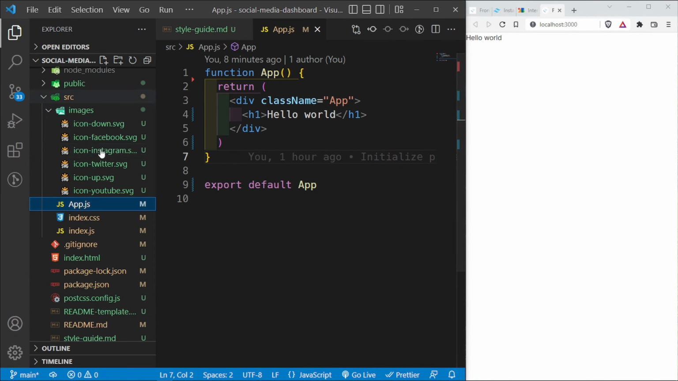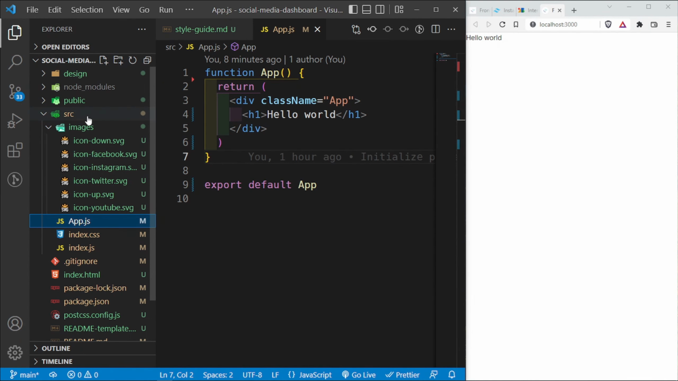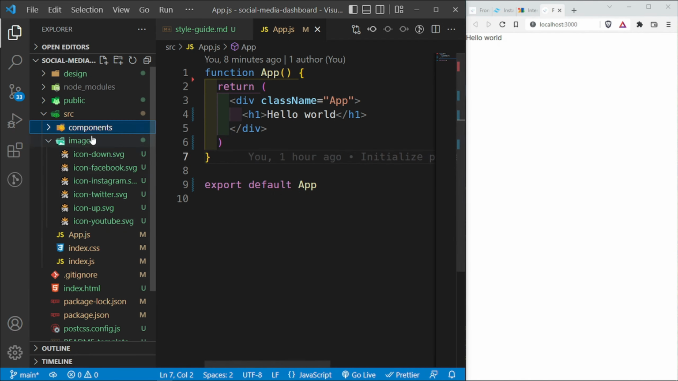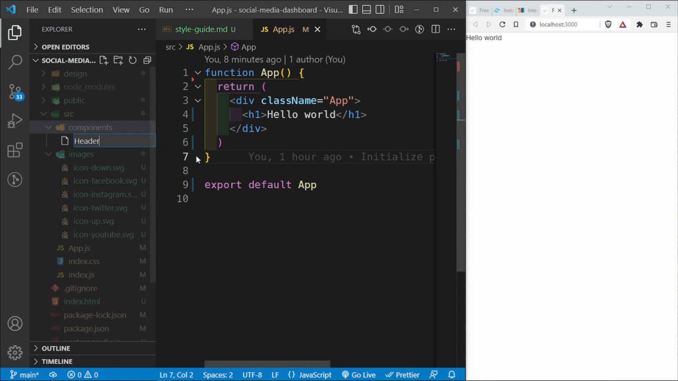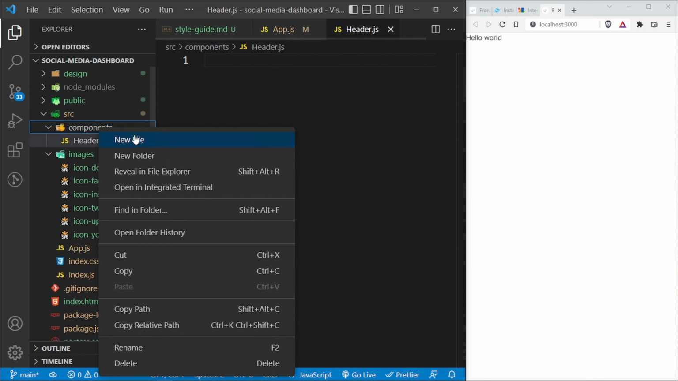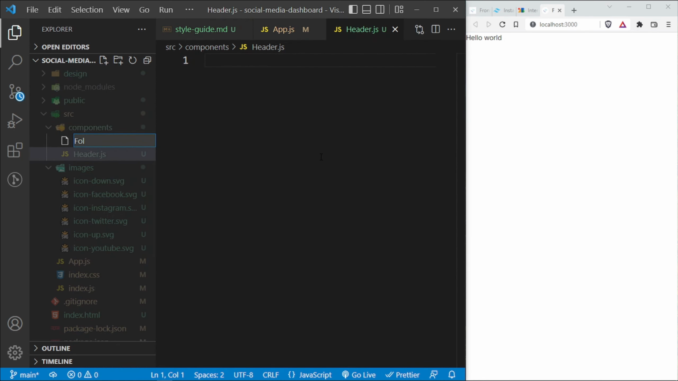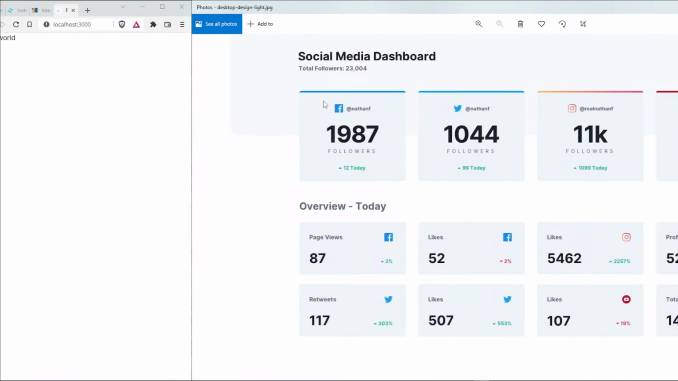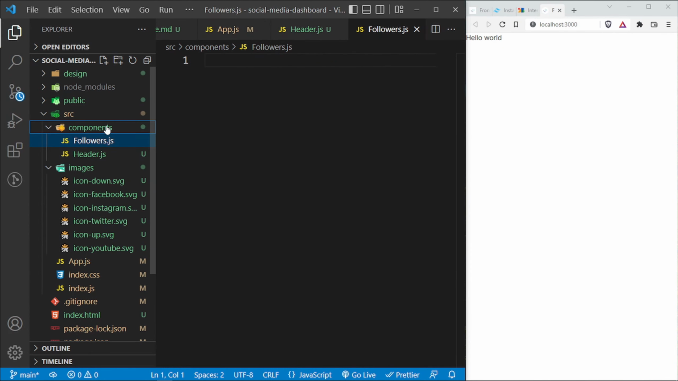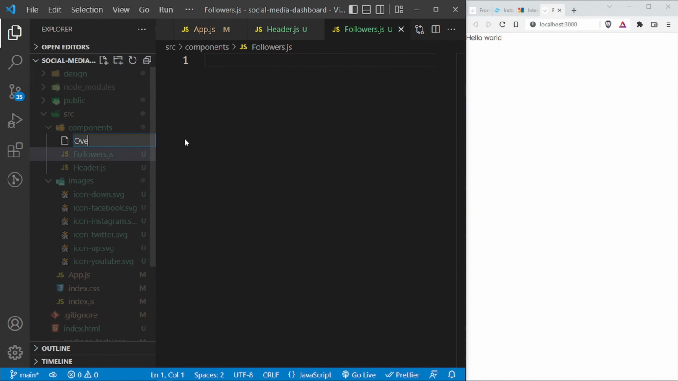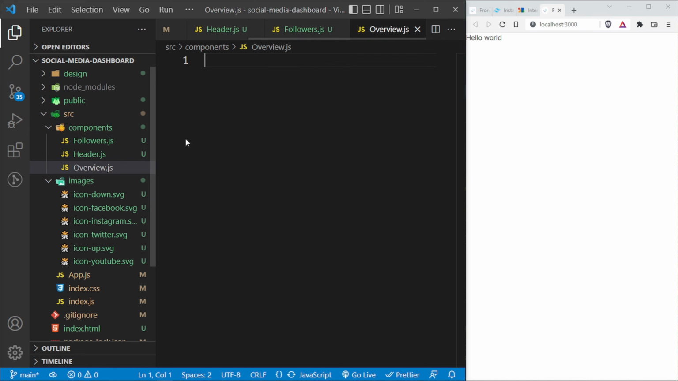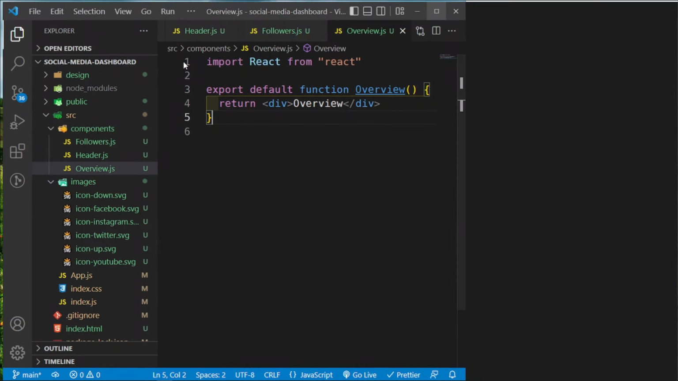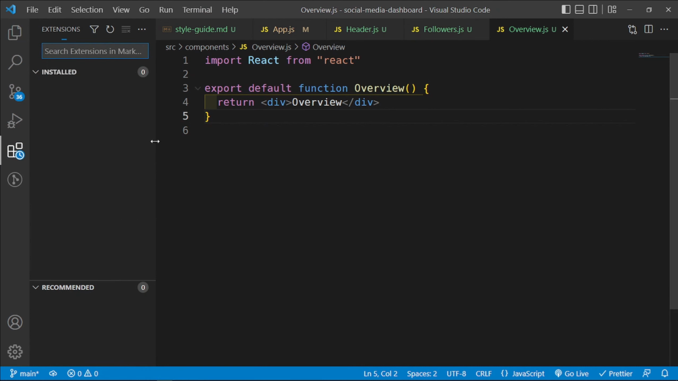So let's go ahead and create a components folder. Inside the source folder, I'm going to right click and say new folder, call this components, and then I'm going to call the first component header.js, the second component followers.js, and then the third one, actually what's it called, overview. Let me call it overview. So new file overview.js, and then I'm just going to say RFC inside here, and I'm using an extension called ES7.